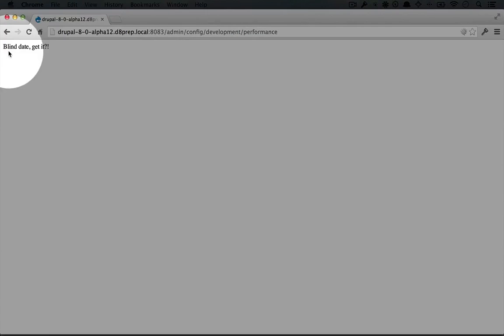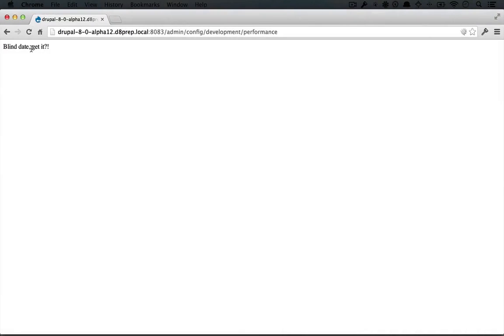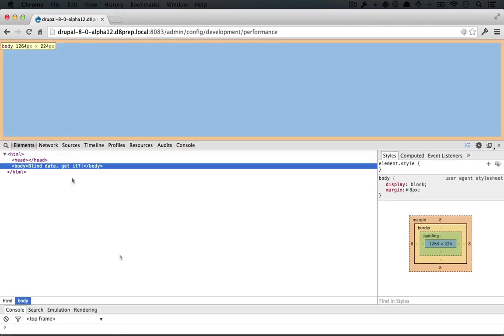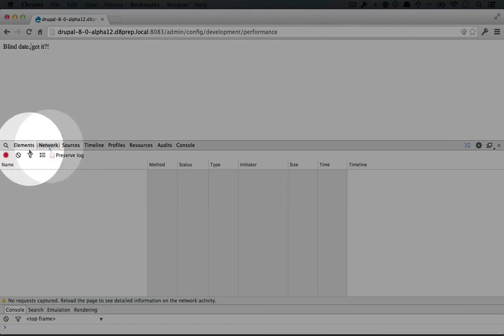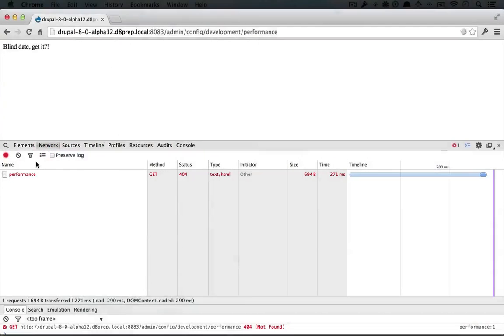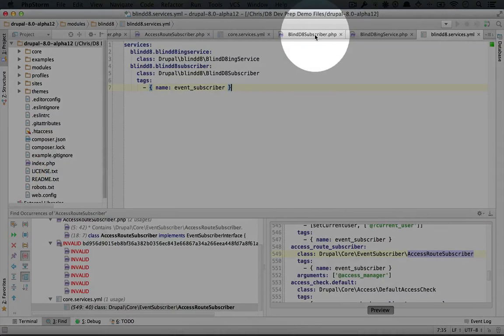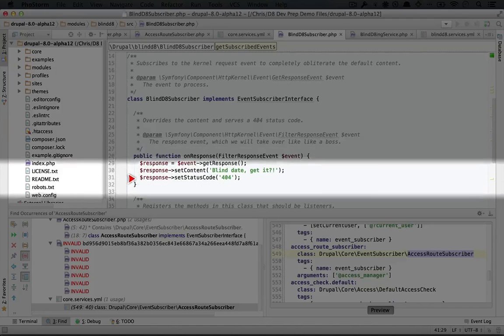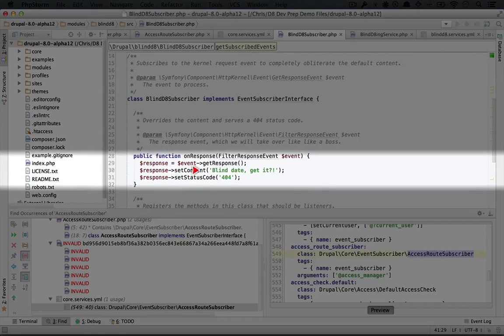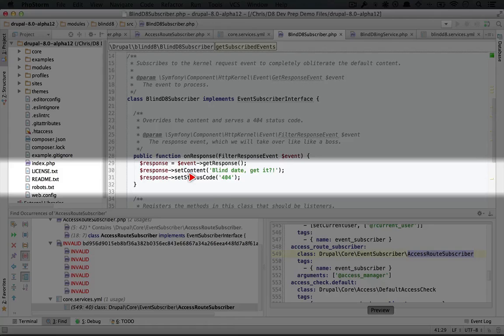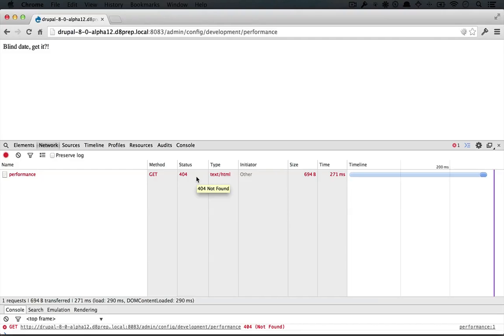Okay, so we're now seeing this blind date, get it? And if we inspected this and refreshed, we'd see that this page shows a 404. So if we jump back to our code and take a look at our subscriber, these two things that are happening in the response object, setting the content and setting the status code to 404, is happening here.